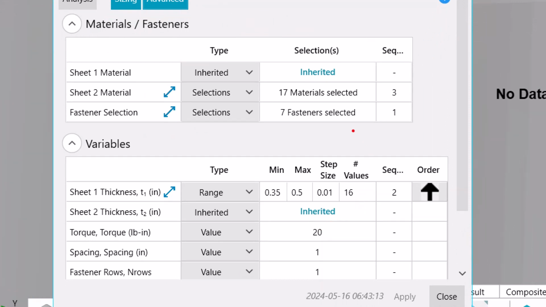And so I've given it multiple composite materials to look at. I've given it multiple fasteners to look at. We'll review that in a second. I am allowing the plate thickness to vary, and then I'm telling it what is the first thing that I want you to do to try to fix a negative margin. What's the second thing? What's the third thing? That's what this sequence is.